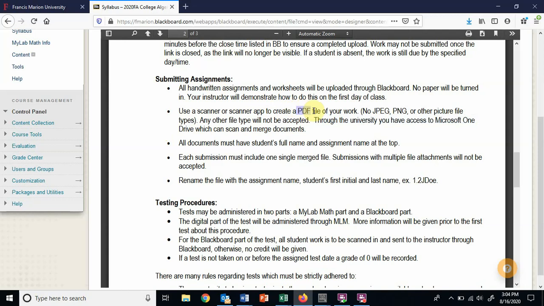PDF. There's a big reason for this. PDF file, no picture files. Blackboard only gives you so much memory space, and when everybody starts sending me picture files, the university's Blackboard account gets locked down, the memory gets eaten up, and we run out of memory. So PDFs take up way less memory. They're easier for me to print if I want to print them to grade them and everything.